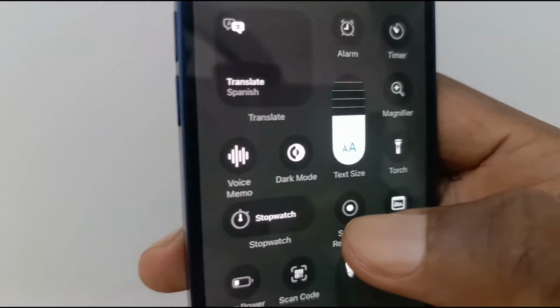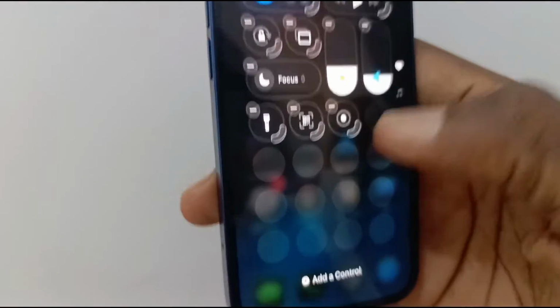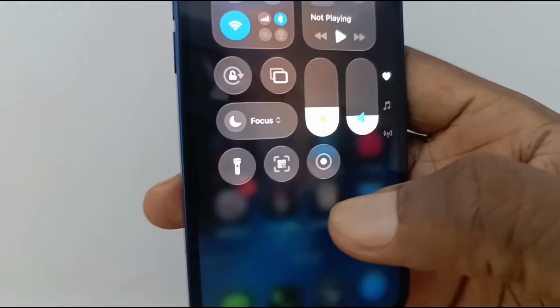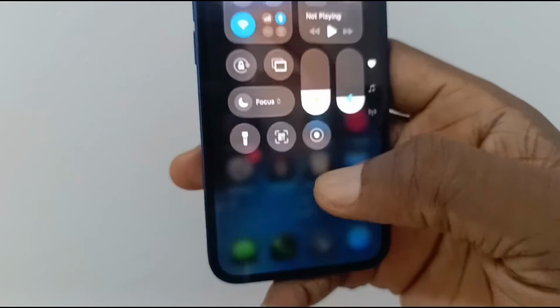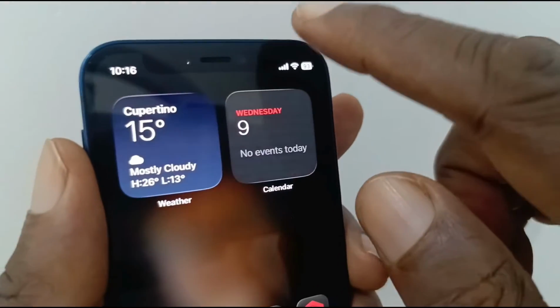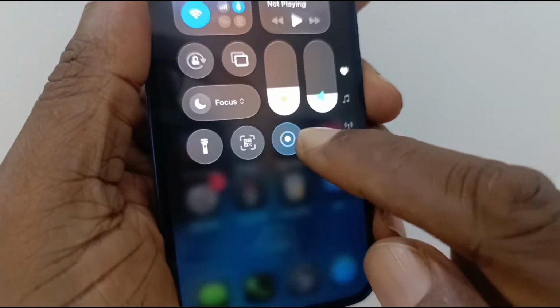It's like a large dot inside a circle. So if you tap on that, it has been added here, and then you can just tap anywhere on the screen to move away from there. Now, where do you find the icon? There it is. Anytime you pull down the control center drawer, there is your screen recording icon.